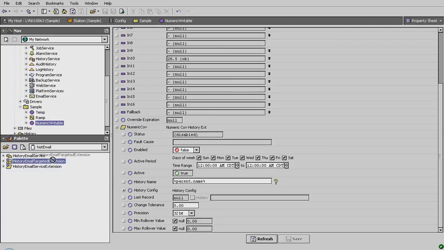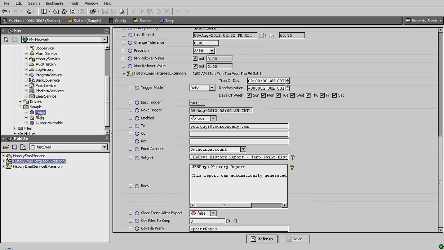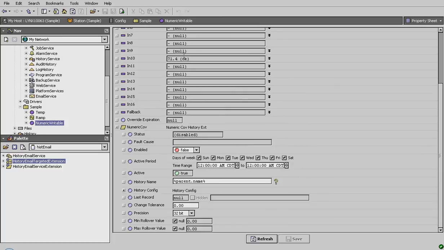Now if I do that, what's going to happen is that the temp one will send its history using this email address, the recipient, and its schedule to somebody, and then the numeric writable here will also create its own email and send its own CSV file, maybe to a different recipient. This may be a perfectly valid use case for the history email service by LinkSpring. It could be that you want to send temperature data to somebody and you want to send lighting control data to somebody else. So this is the way you would do that.